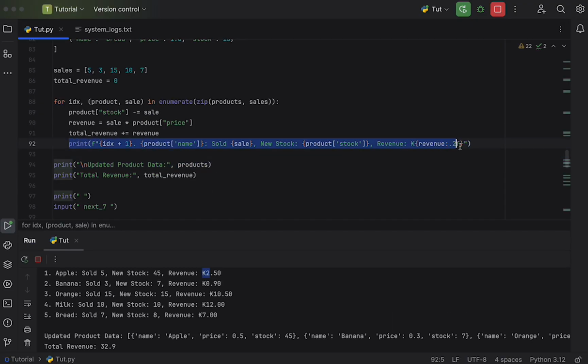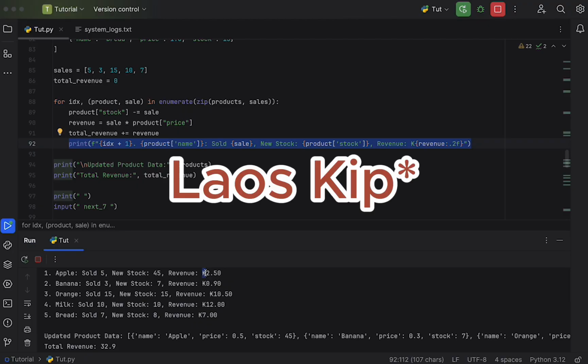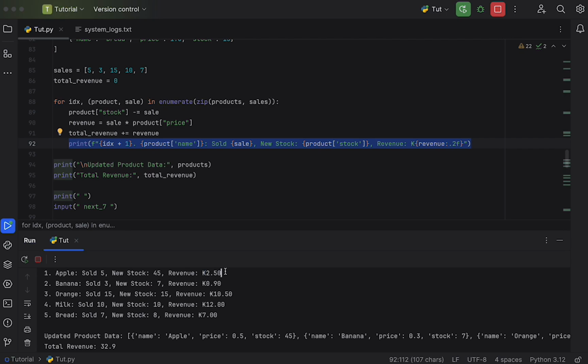So this print statement over here essentially does this bit around here. We get apple, we have sold 5, and the new stock, so the stock we have remaining, is 45, and the revenue is 2.5 kip. I want to say, I forgot the name of that currency. It's a K with a tiny dash. So that just corresponds with that.